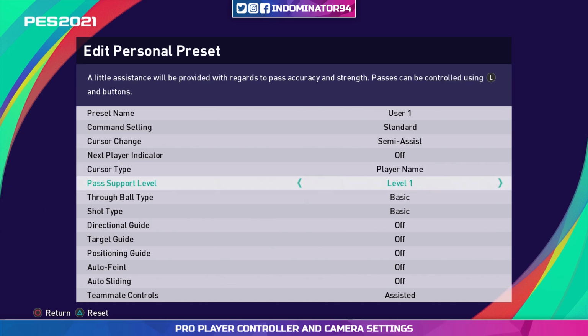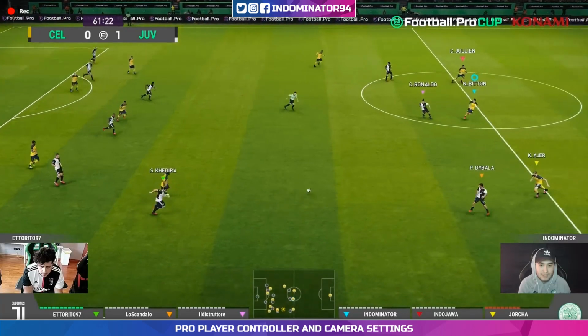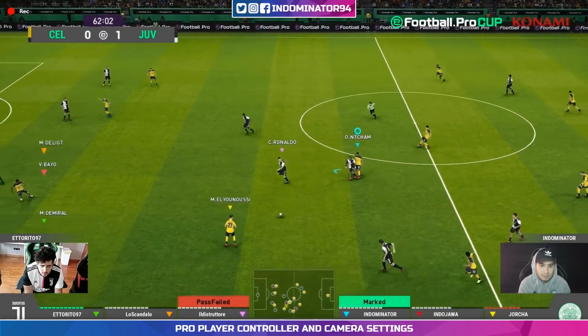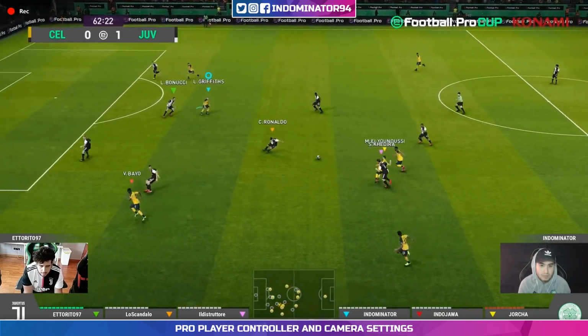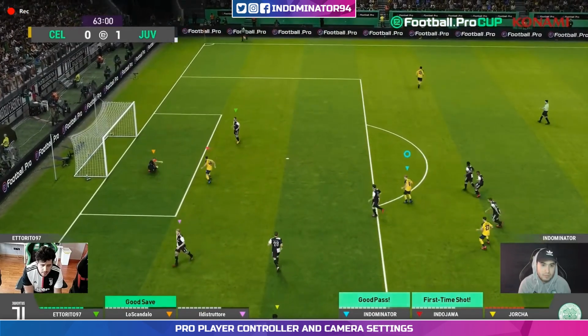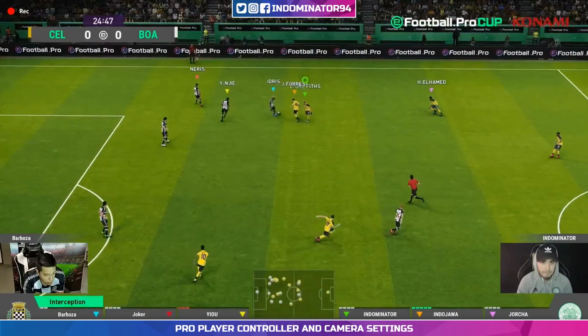Okay, and then we move on to a very much requested setting, and that's the pass support level. And as you guys can see, I'm playing on level 1, and that's for 2 reasons though. First of all, I always used to play on level 1 the last couple of years because it gives you more freedom in passing. You will have lots more passing possibilities and it can be unpredictable for your opponent, and especially with the through balls, as you can give a lot more effect to it.